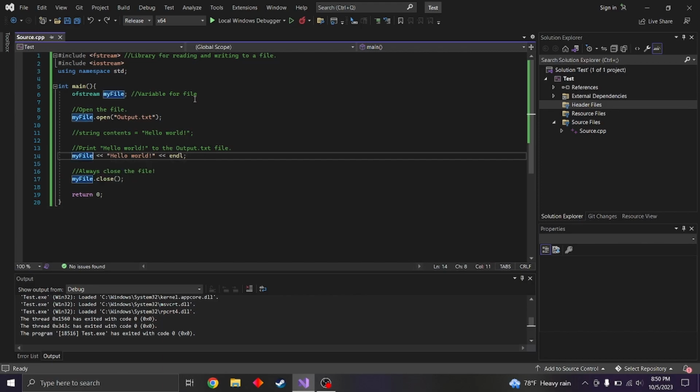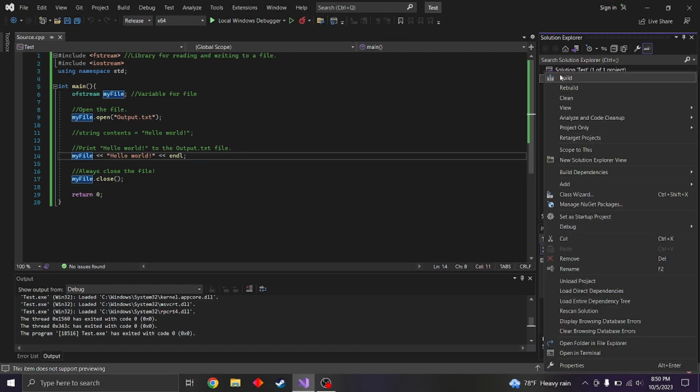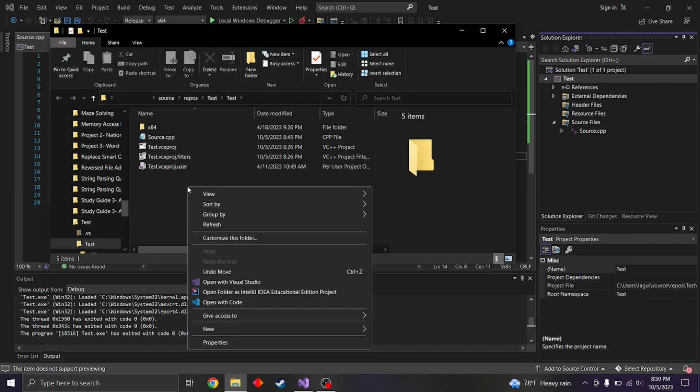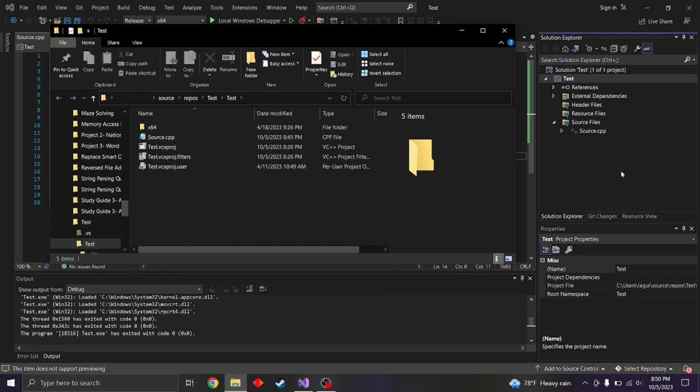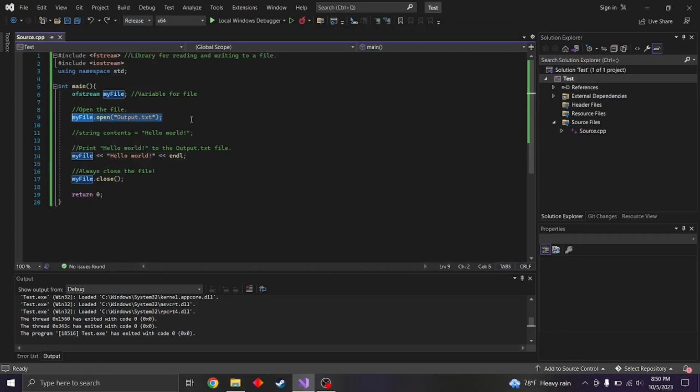So here's the thing here. Remember how to get to your file for Visual Studio: you right click this thing here, and then you click on this option, open folder in File Explorer. And from here, we could put output.txt over here, but you don't need to. It's going to create it for us. That's just how it works when you try to write to a file. If the file doesn't exist, it makes it for us. If it already exists, it overwrites it.